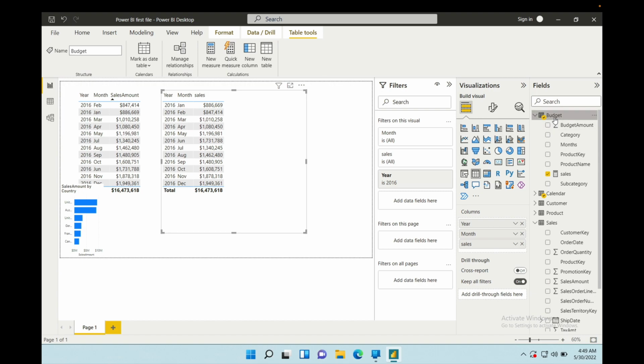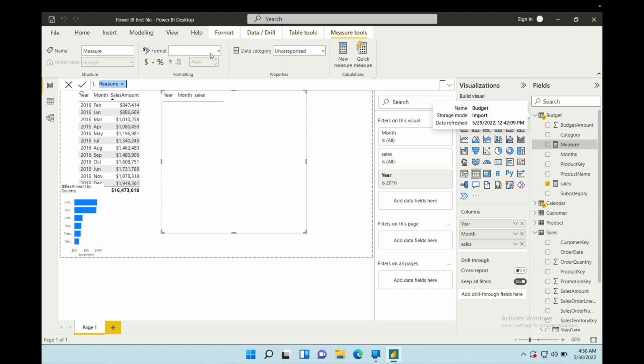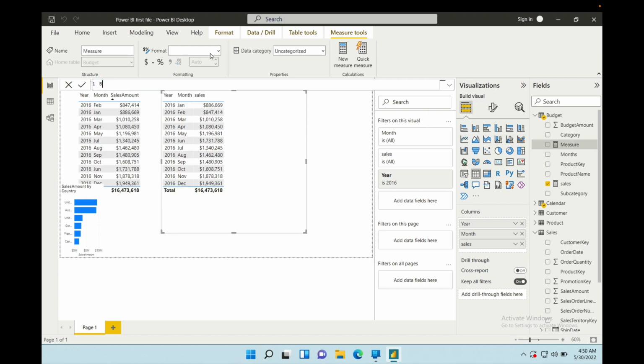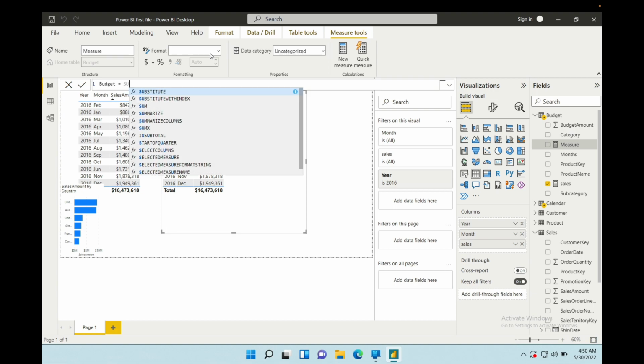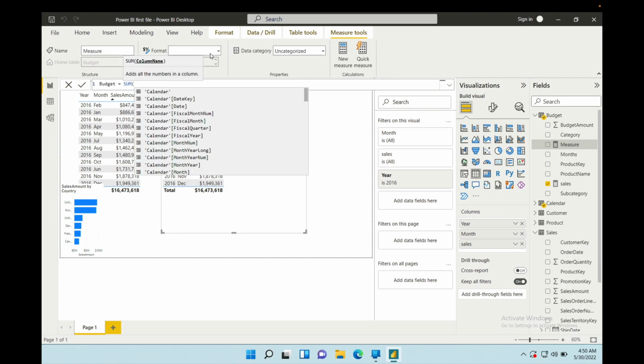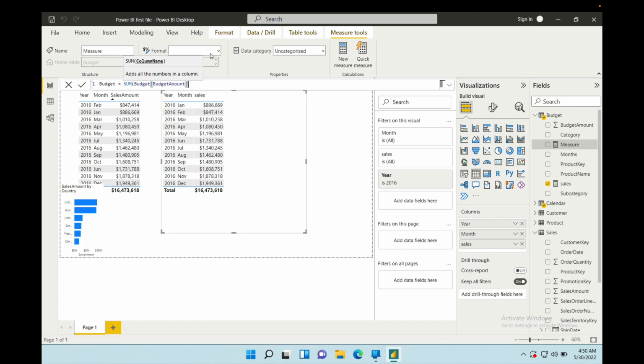I'm creating it under budget, so I just click on that to make it active. Then I'm going to go to new measure. I'm going to click on new measure here, and then I'm just going to name it budget. Then I'll type in sum, and inside here I'm going to go to my budget table, and I'll pick budget amount. So I double tap over there to pick it. That's it, and then I press enter to make it effective.